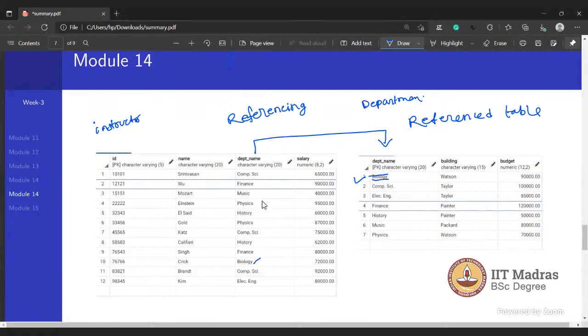The rows whose department name is biology will automatically be deleted. This is called on delete cascade. This is a parent table and this is a child table. If you delete the biology department, those values present for biology, this row, will also be deleted. If you delete the music department, this row will also be deleted. This is called on delete cascade. You got it? Yes, sir. But then on update cascade.